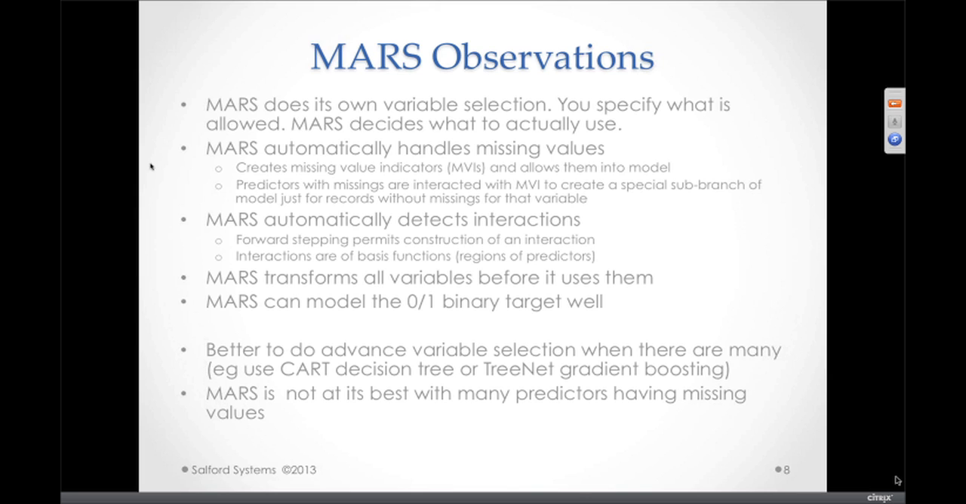MARS also automatically handles missing values. We didn't have any missing values in the Boston housing data set. What MARS does, it creates a missing value indicator, a 0, 1 variable. It creates those automatically, and those are the way in which it gets a variable into the model. That MVI comes in first, and then it will be interacted with the variable. What that means is that a sub-branch of the model is developed in order to use a variable that has missing values. So it can be very convenient if you've got a bunch of missing values and you really don't want to be bothered with what you're going to do about them before you get started.